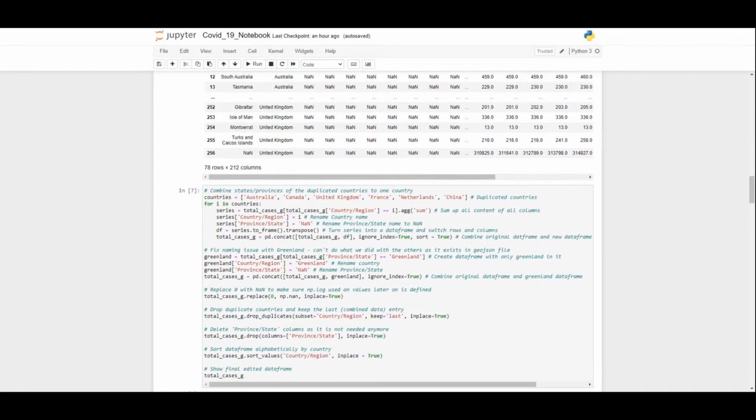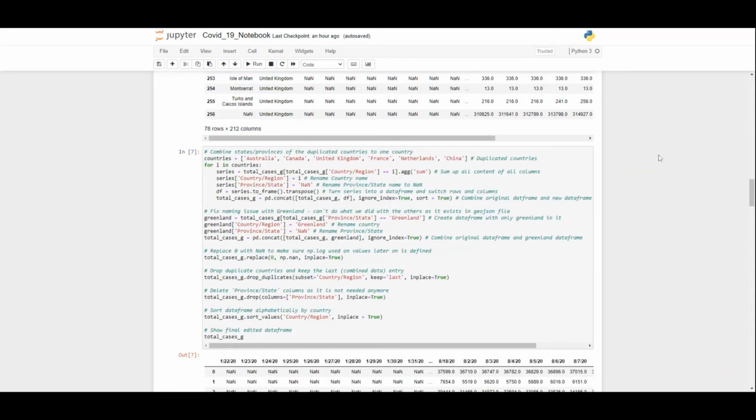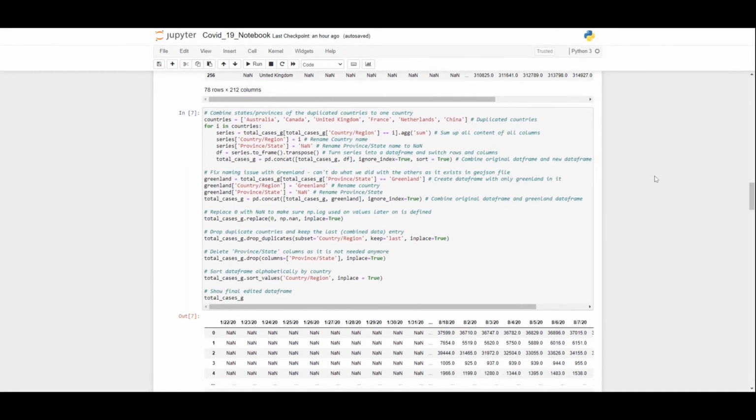Another problem was the issue with Greenland, because Greenland actually had its own polygon on the world map, so it couldn't just be summed up with the rest of Denmark. So I created a row where the country name was Greenland instead of Denmark, with the province/state column named Greenland, just to make sure that the data was correctly plotted. I've also replaced all the zero values with NaN because later on I will show you how to plot the data on a logarithmic scale, and since the log of 0 is undefined, that would have thrown an error later on.